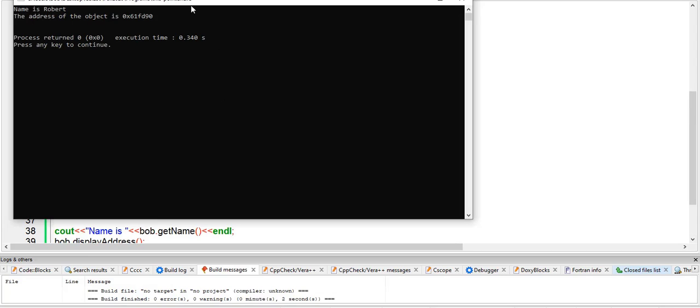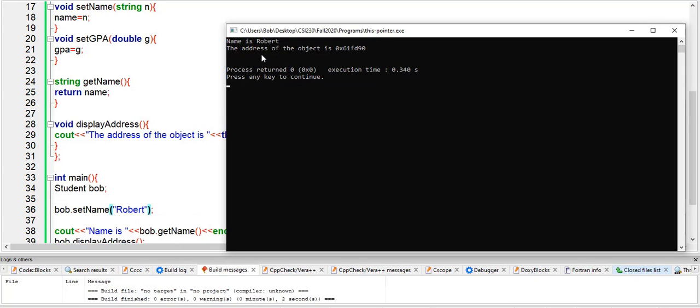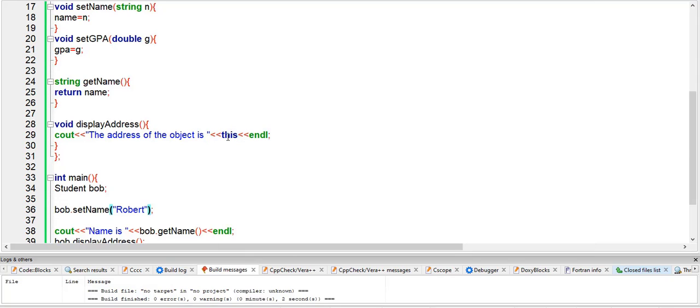So if you run this, right? So here's the output of the program. As you can see, the get name is showing us Robert. And the address of the object is, this is the hexadecimal notation of the memory location of the object Bob. So the this pointer holds the address of the object that made the call to a certain function, and it can be displayed from within that function only, okay, not from outside the function. So here in the display address, we are using this. This means the address of the object that made the call to the function display address.